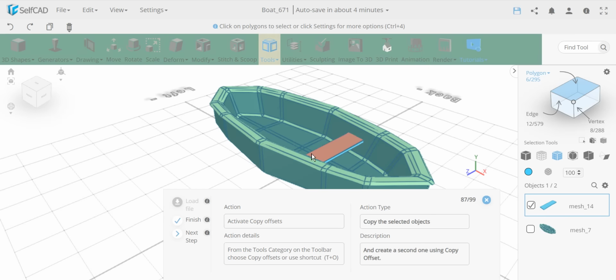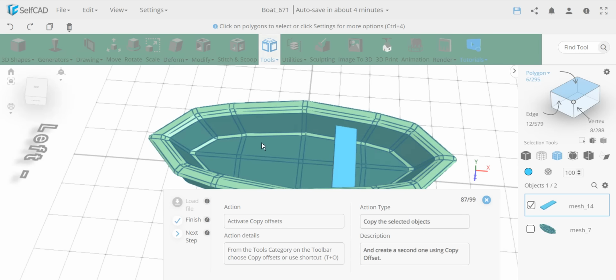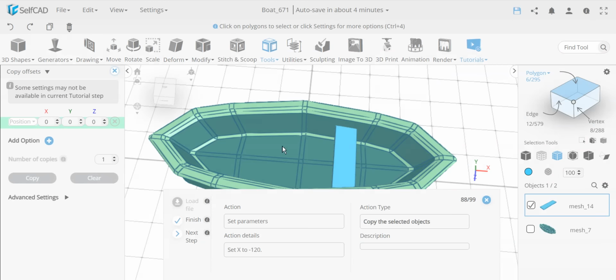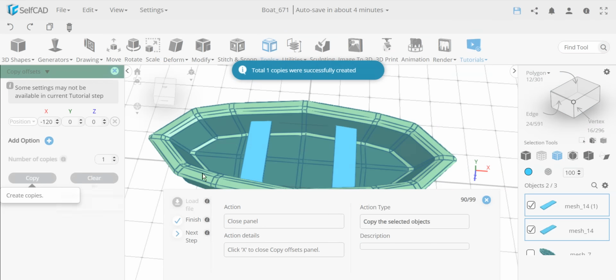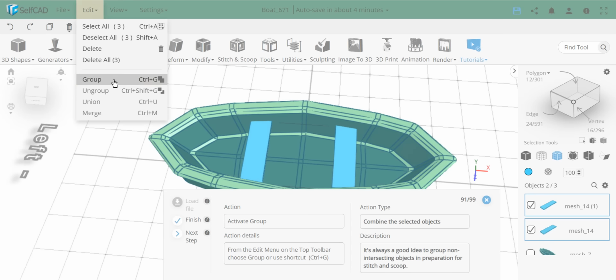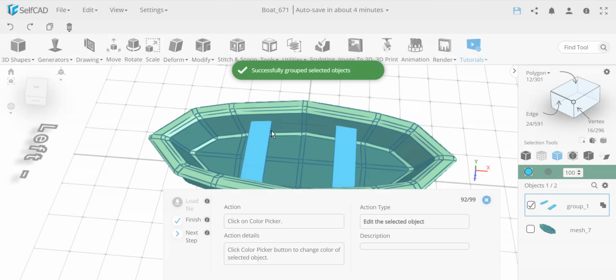Once this is finalized, we're going to first make a copy. We need to have two of these pieces, so we go to copy offset instead of a basic copy and then move it. The copy offset tool allows us to add transformations while it makes the copies. We make it minus 120, move it over to 120 and make a copy, and you see we have this copy. Now we're simply going to group them together, either from here or with Control G.